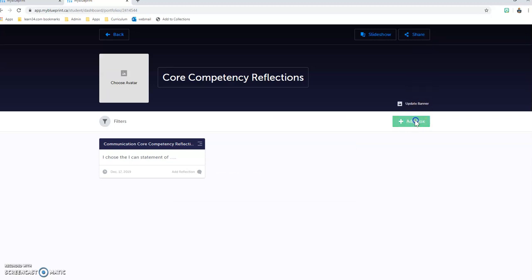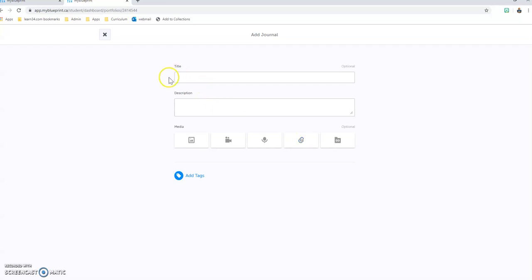So we are going to add another box. So we're going to add journal, and it's going to be your thinking core competency reflection. And I'm going to start the same way. So I chose the I can statement of, and finish the statement choosing one from that second section of the survey you took specifically on thinking core competencies. Write my little paragraph in there. Add my media if I wish.